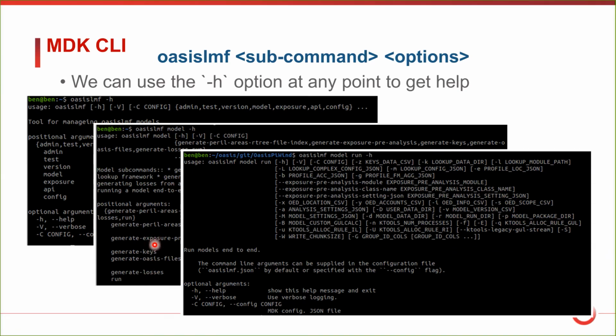And you see some of the ones that we just saw on the workflow diagram here. So we've got generate keys, generate Oasis files, generate losses, and run. So these were the four that I went through in that workflow diagram. Then we can run Oasis LMF model run -h, which again gives me a load of options that I can run inside there.